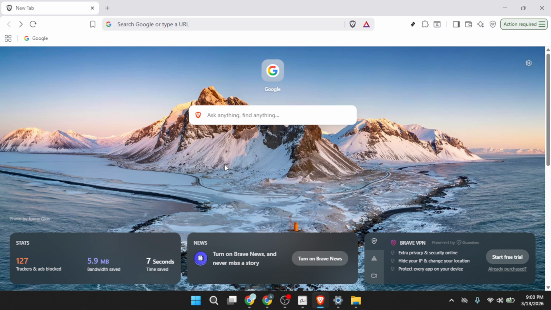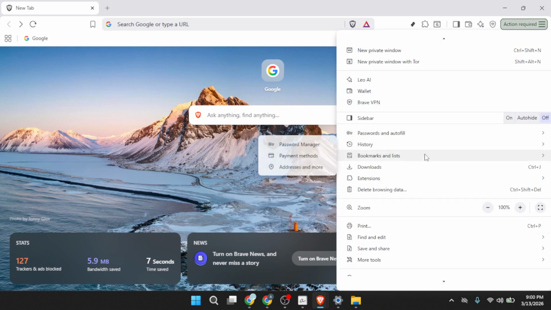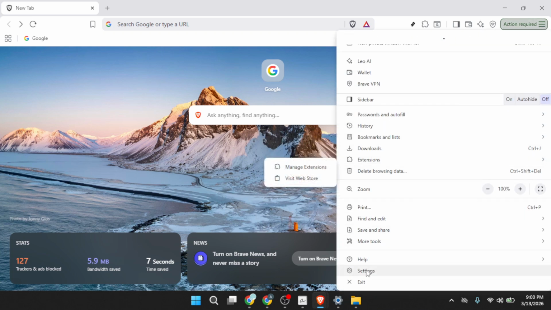Start by opening your Brave browser. Look to the top right corner of the window and click the menu icon with 3 horizontal lines. From that menu, select Settings. This opens Brave's Settings page.